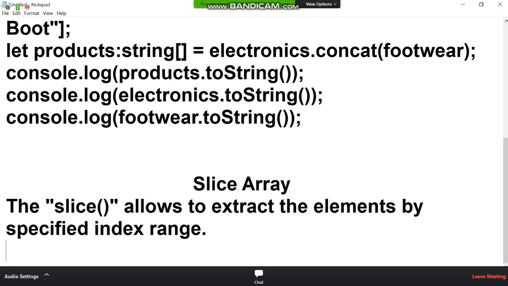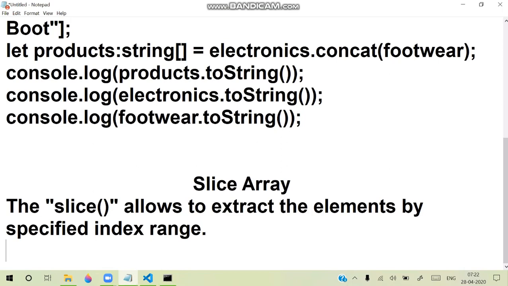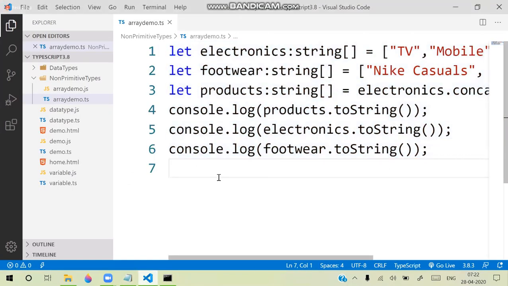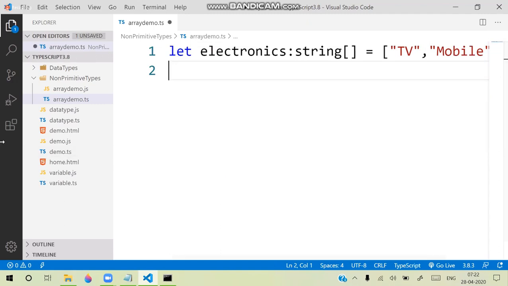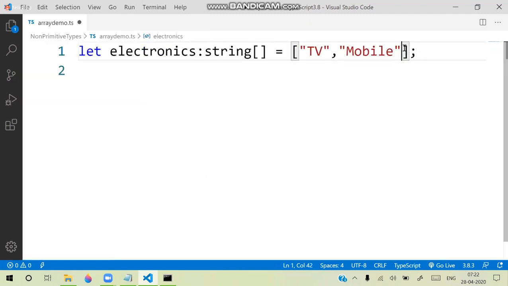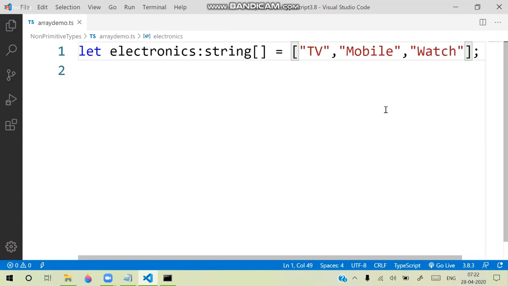Randomly, if you want to access, you have to write logic for that. But if you want to access with a range, then you can simply use the slice function. Suppose we have some array, and in this array we have some items like a watch.